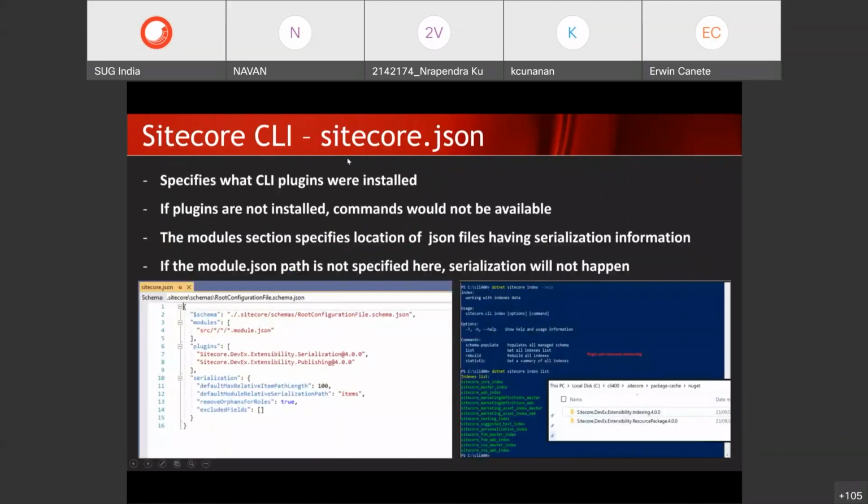So the Sitecore.json. Sitecore.json and module.json are two files we need to be aware of because this is very useful for serialization. It specifies what CLI plugins were installed. You can see it here, right? When you run one of the commands there, like register, it automatically updates this file, the configuration schema.json. If plugins are not installed, commands would not be available, right? If you're not registering a plugin, obviously the commands will not be available.